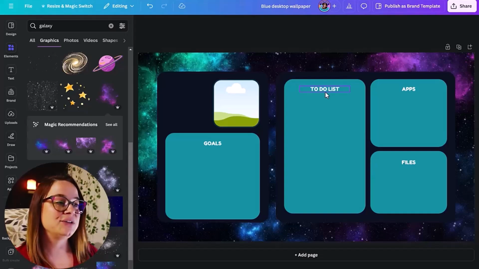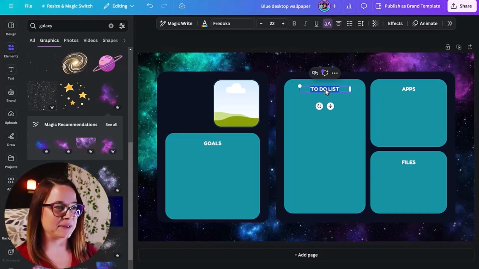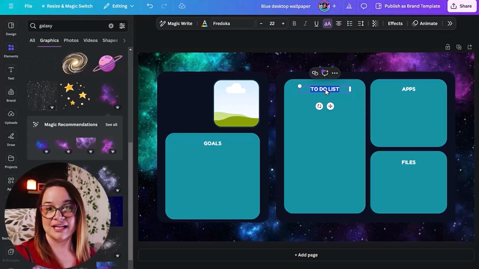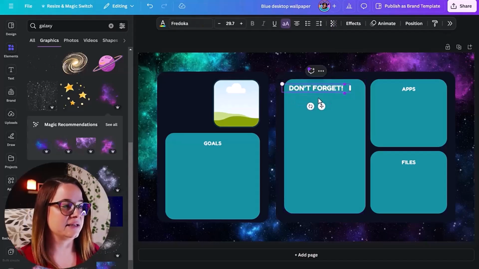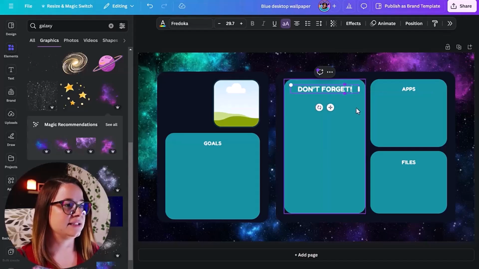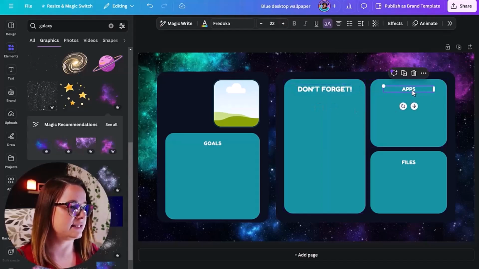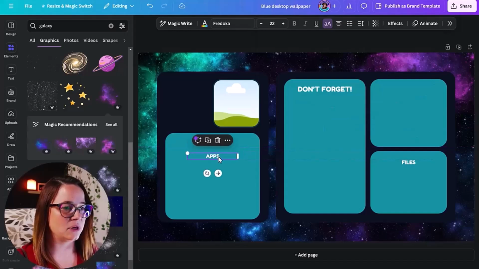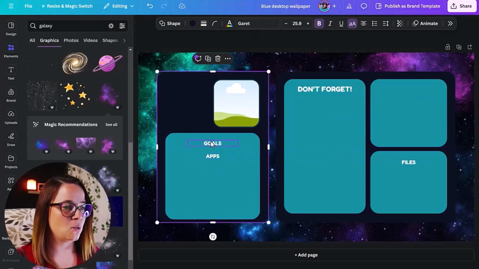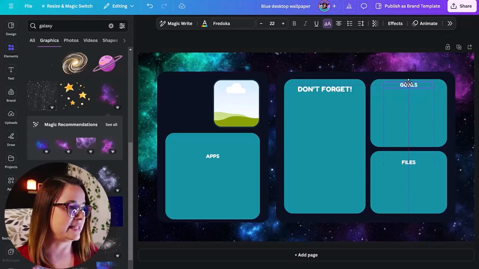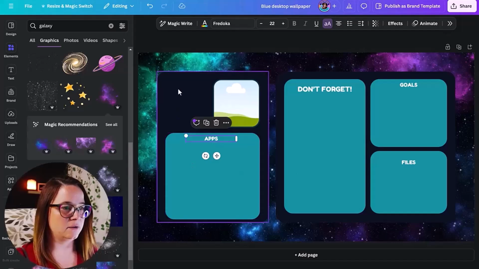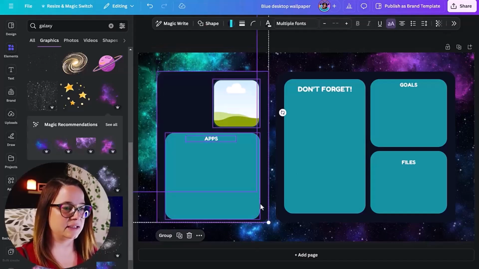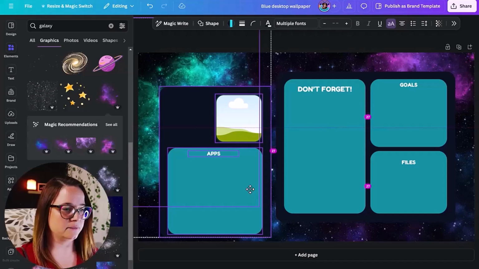So instead of a to-do list, I'm going to put don't forget, because my to-do list changes too often, but it's important for me to not forget to do certain things before I log off. So I'm gonna put don't forget, and then make the text a bit larger. There we go, that's fun. And then we will have this section for apps, but I want apps to be in a larger square. So I'm gonna trade that out there because I have a good amount of apps. There we go. And I'm going to select this section and just pull it down.